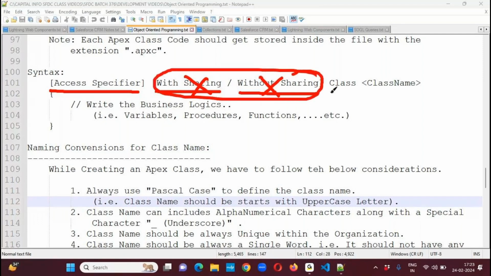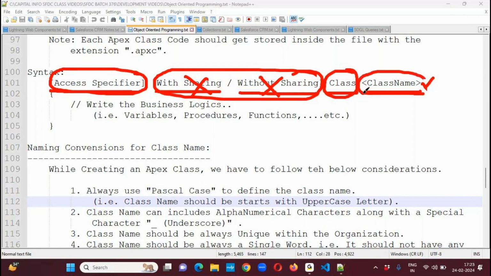And then we specify the keyword class, which indicates that I'm going to be defining a class. So what is the name of the class? This is the name. So upon preparing a new Apex class, we have to specify the access specifier, the keyword class, and then the class name, with whatever name you want to create the class. Class is a standard keyword, because it indicates we are defining a class. This class name we can provide on our own. Whatever name we want, we can provide for the class.